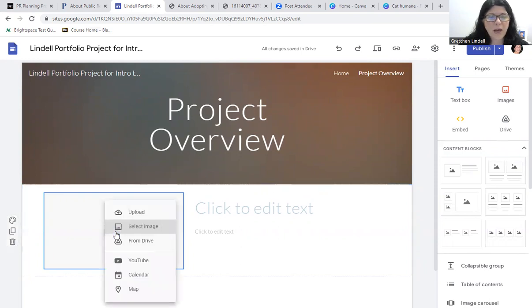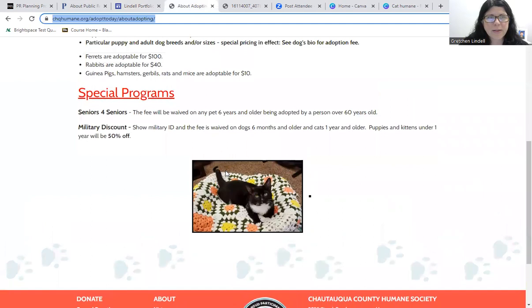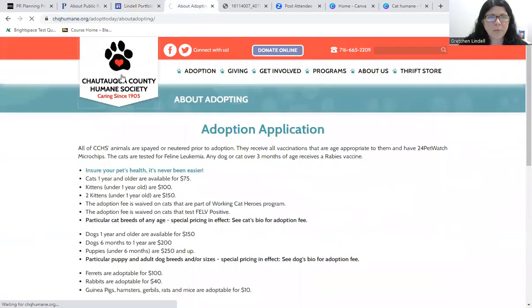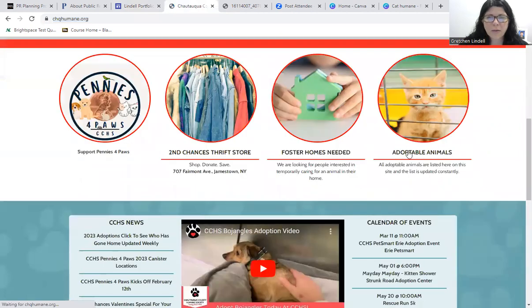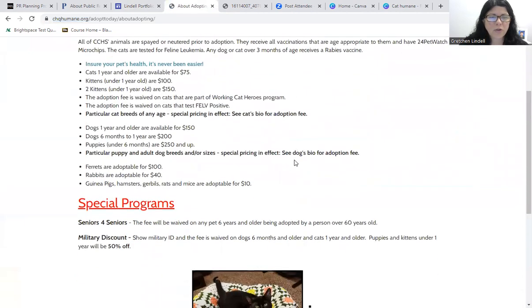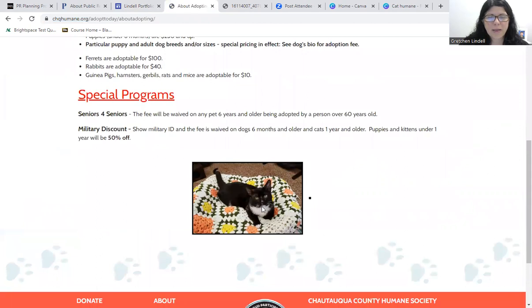So to add an image in here, I can upload an image. I can select an image from Drive. I can add a YouTube video, calendar, or map. So let's say, for instance, I want to go out to the Humane Society's page. This is their main page, and I'll grab an image from them. So I'm going to go to this adoptable animals page, and I like this little kitty here.